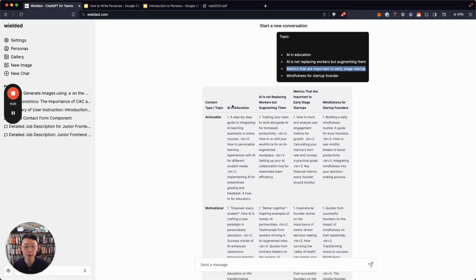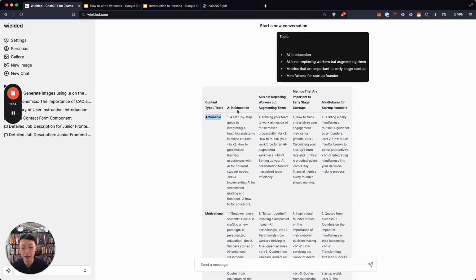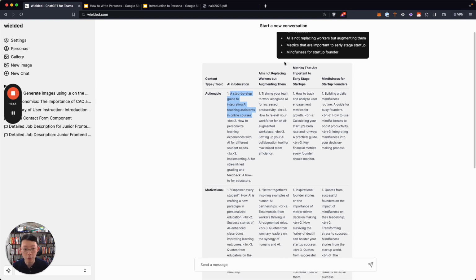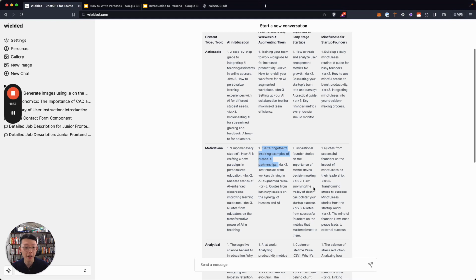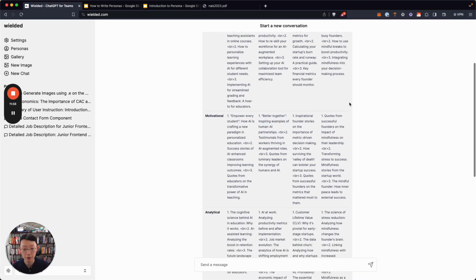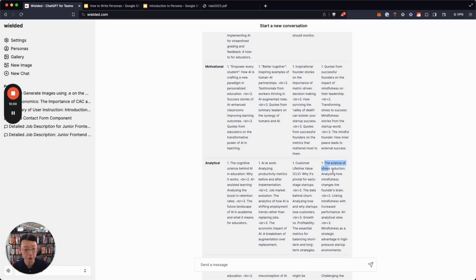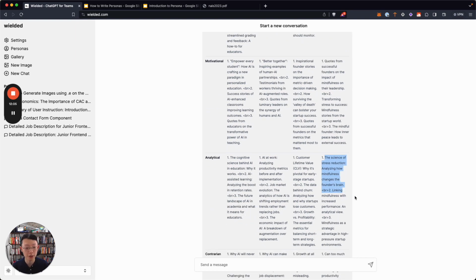So take for instance, if I'm looking for actionable content in AI and education, then one idea is a step-by-step guide on integrating an AI teaching assistant in an online course, right? If I wanted AI is not replacing workers but augmenting them, I can give people an example like "better together," inspiring examples of human-AI partnership, right? And if I want to talk about mindfulness for startup founders, I can go into the science of stress reduction, analyzing how mindfulness changes the founder's brain.